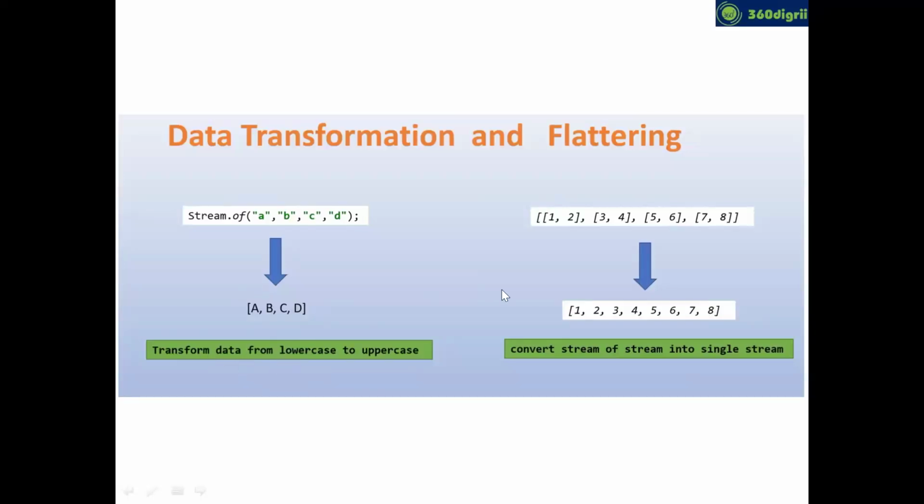Now, let's talk about the flat map. What flat map will do, it will do two works. First, it will do transform, and then it will do something called flattening. And I'm sure you don't know what flattening is. Okay, can you see the example here?